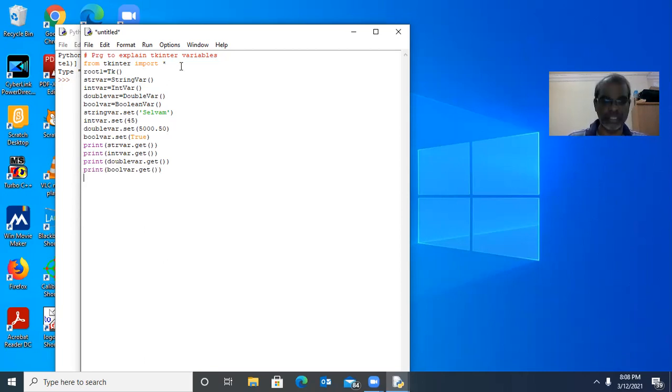Tkinter import, enter. At last we go for root1.mainloop. Root1 Tk, strvar, IntVar, DoubleVar, BoolVar, StringVar.get, IntVar.set, DoubleVar.set, BoolVar.set. I think everything is fine. I will save the program and then I can run the program. We'll see the output.